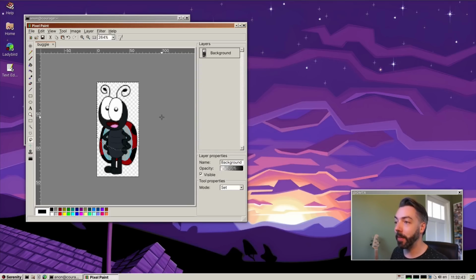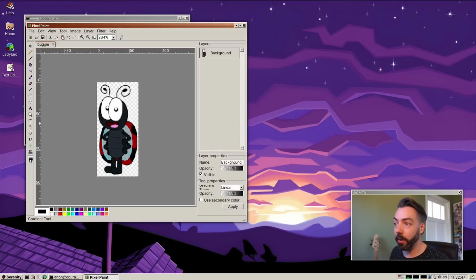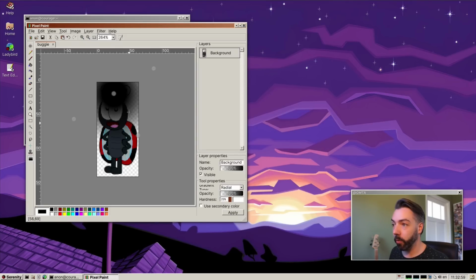So thank you. Benjamin has improved the gradient tool, especially with the tool properties. When you select radial, you now get a hardness slider and value field. So you can, for example, if I were to draw a gradient here, a nice neat little black gradient like that, I can use both the slider to change the hardness of the gradient, or I can change the value right there and apply it. Neat. Very nice work. Thank you, Benjamin.